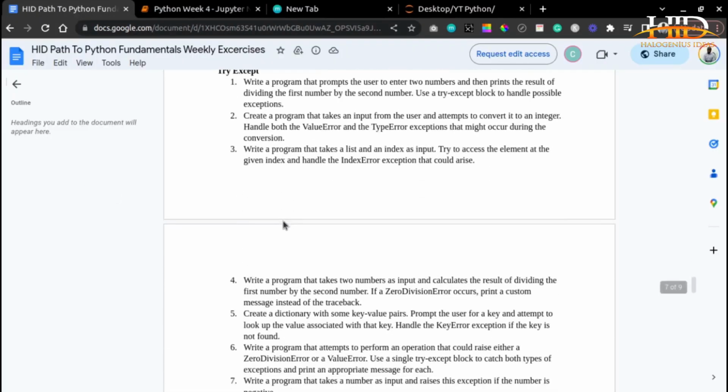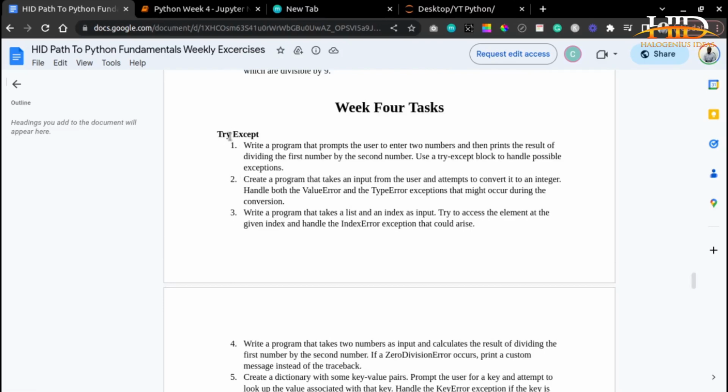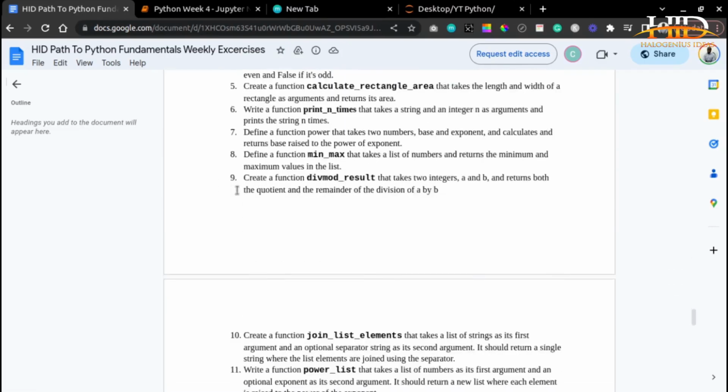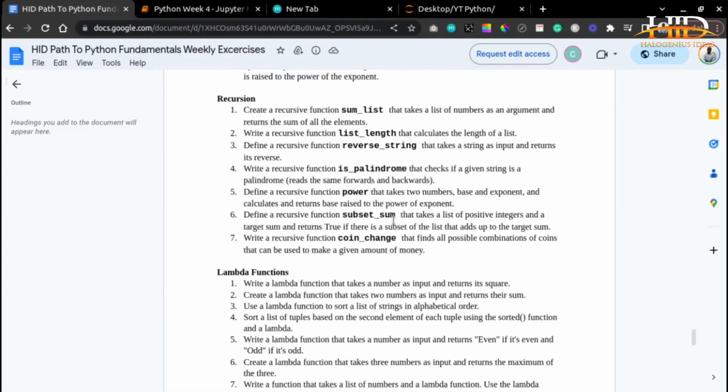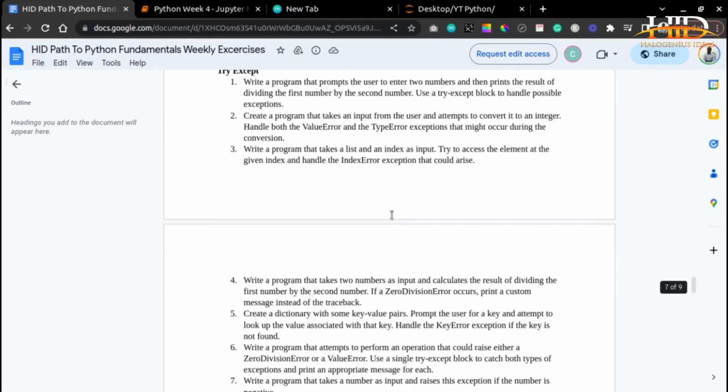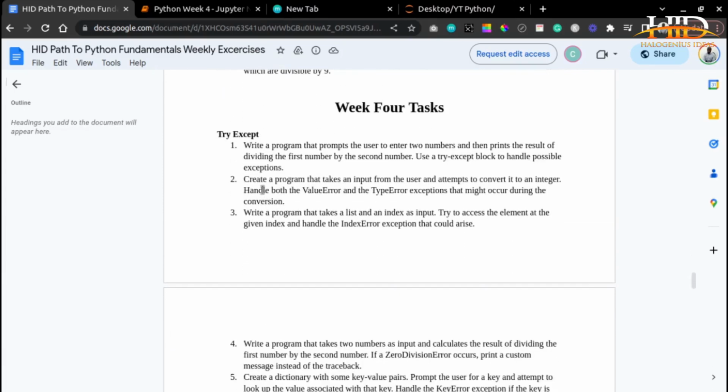Okay, so the problems of week 4, we're going to be treating problems on try except functions, recursion, lambda functions and the math module. Okay, so brace up, it's going to be a long one, but I'll try to keep it as short as possible. So write a program, we are starting with the try except.